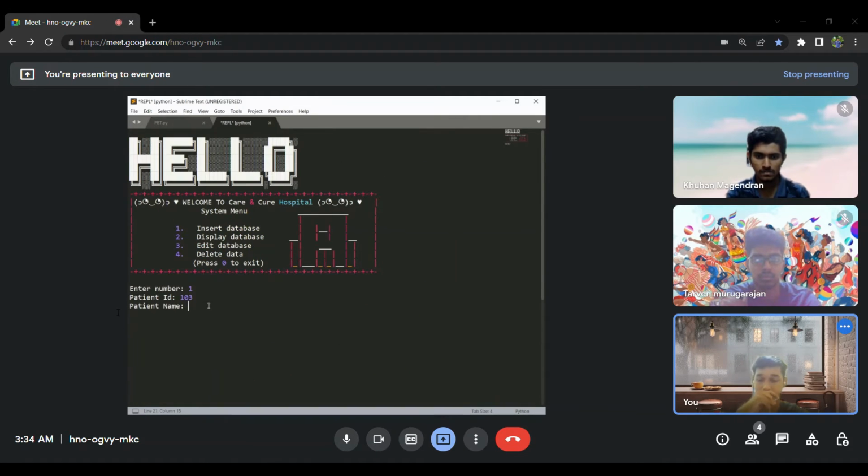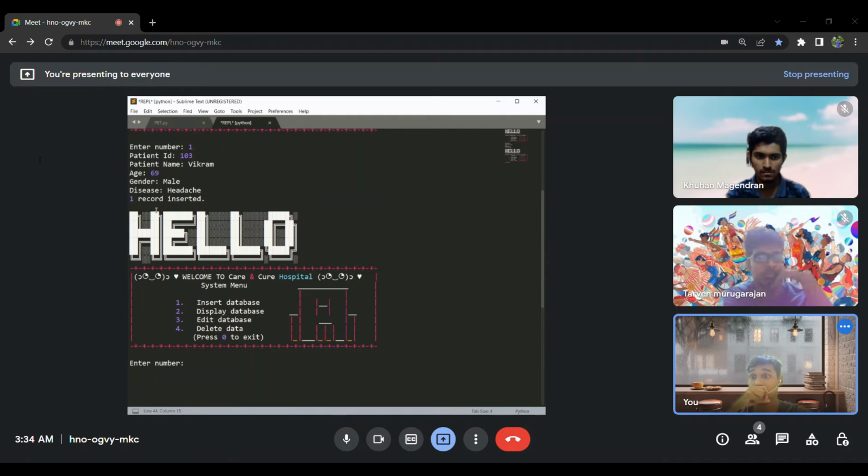Let me input first. Patient name is Vikram and his age is 69 and the gender is male, and also the disease is, let's say, headache. After clicking enter, one record was inserted.